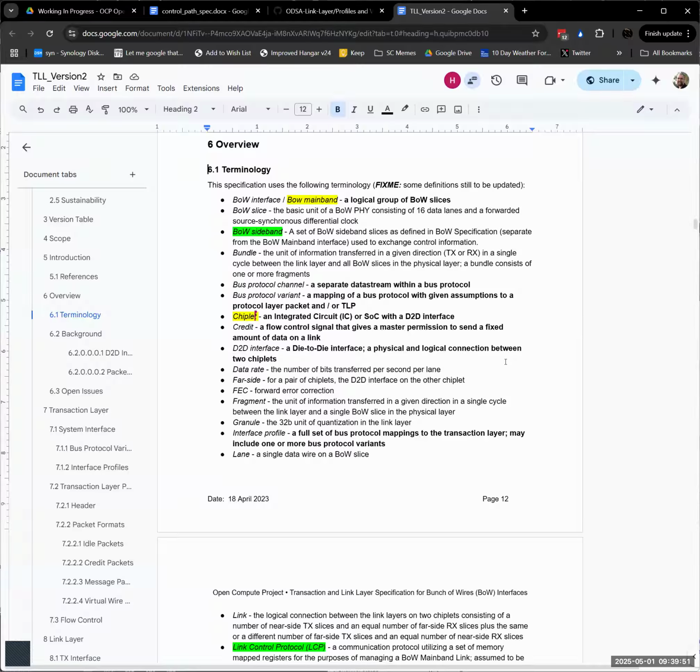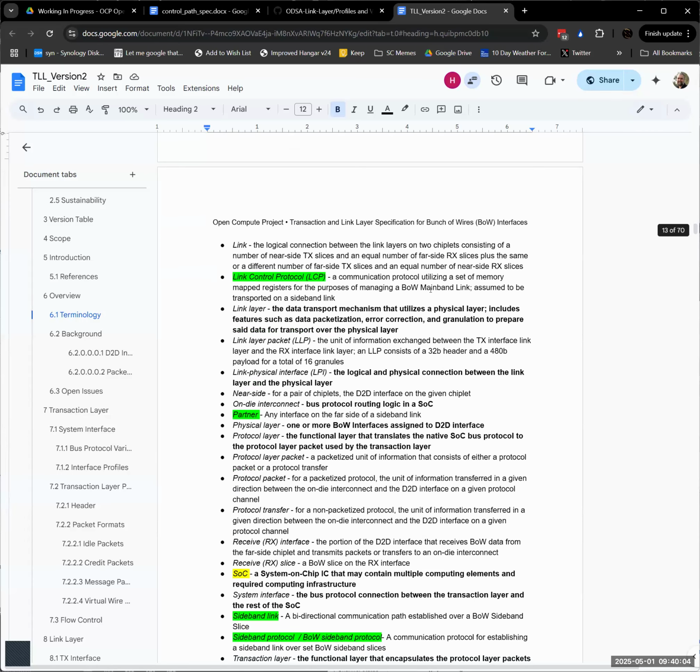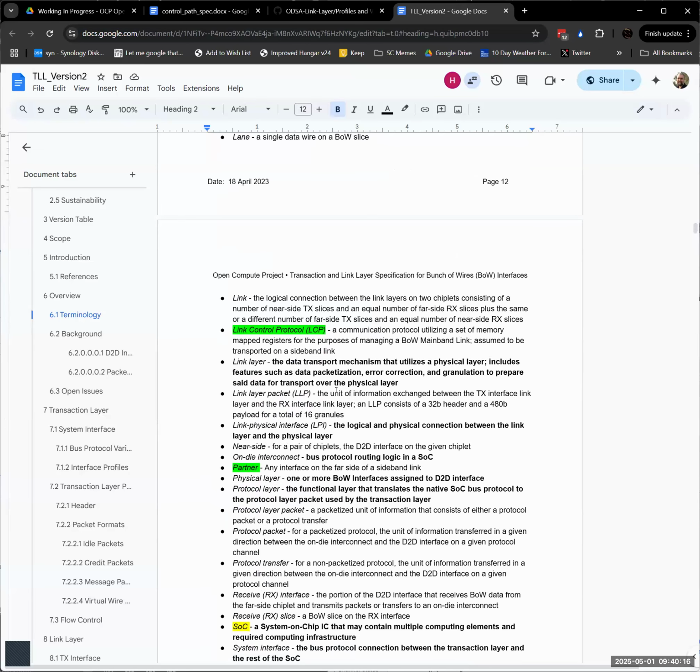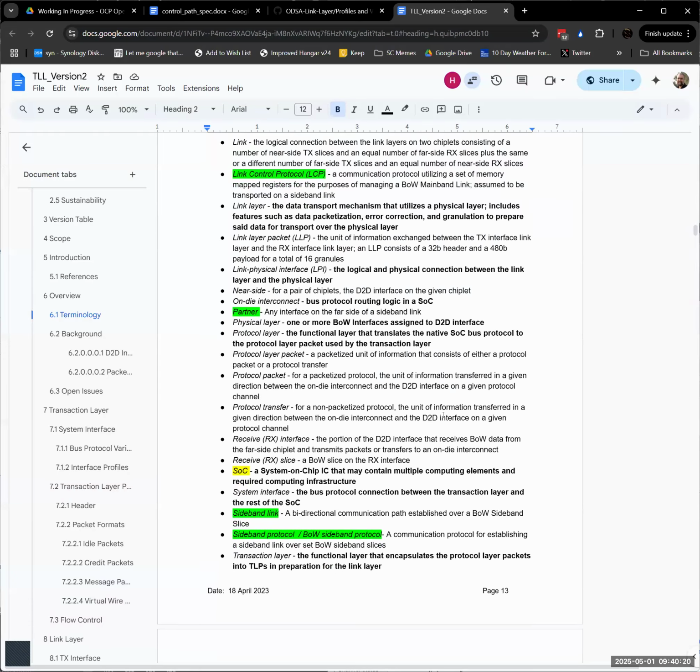The words that have the green background are ones that I either merged from the control path or wrote from the control path when putting in here, like link control protocol. They didn't have a definition in the previous document, but it is a subsection from the control path document, and so it made sense to add this because it's going to be referred to before you get to those chapters. So I made ones there.